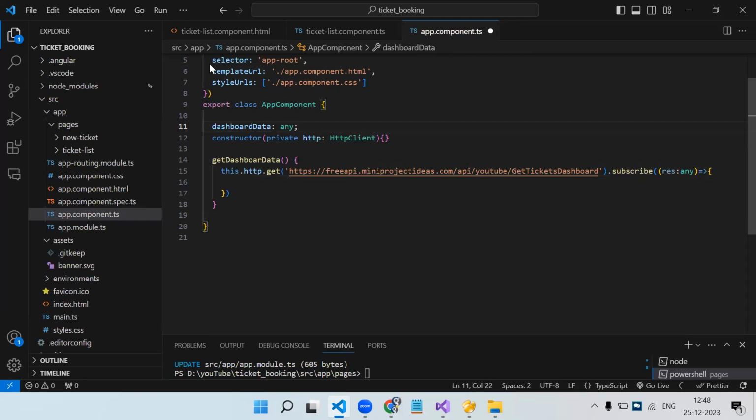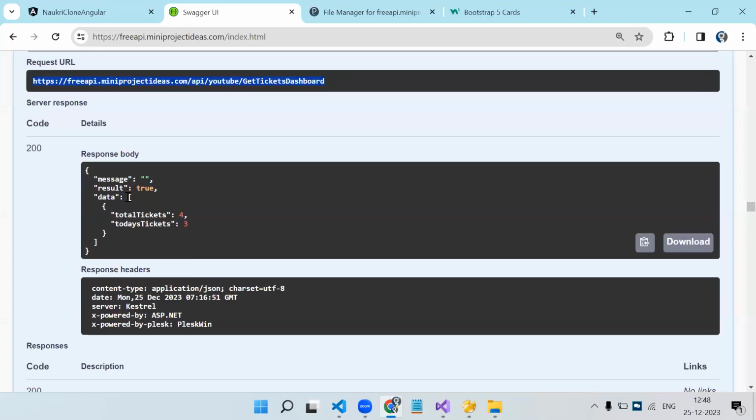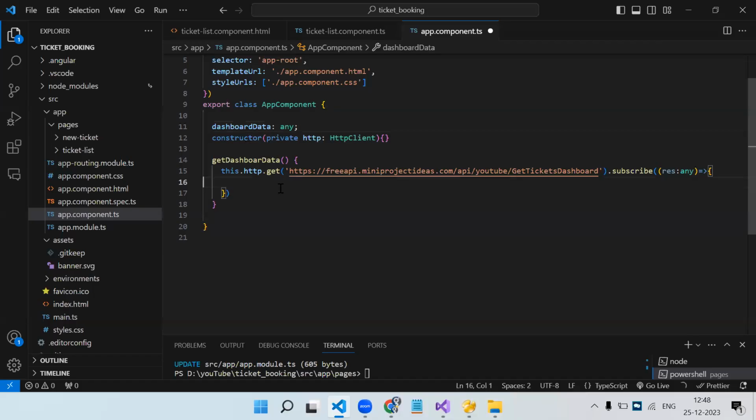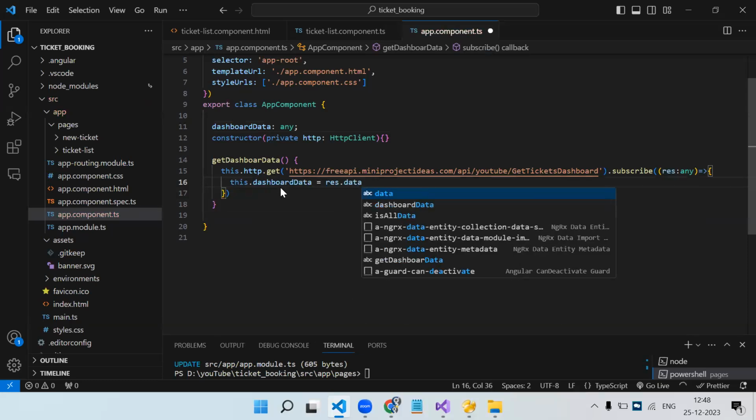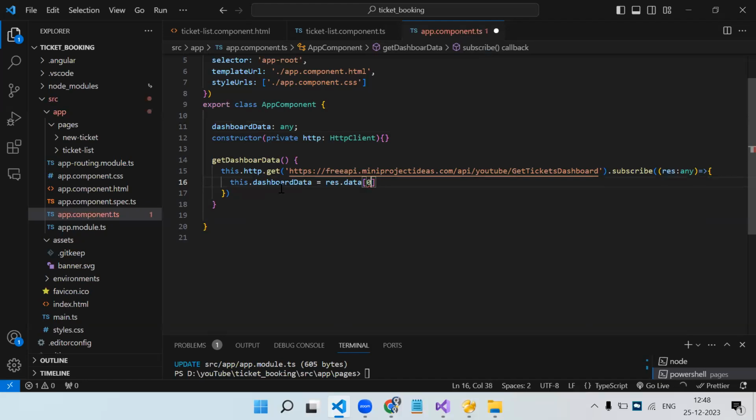In the response, we are going to get an array, but obviously only one object is going to come, right? So while assigning, we need to get data of 0. So here, this dot dashboard data is equal to res dot data square bracket 0, because always only one object is going to come in that array. So that's why like this.